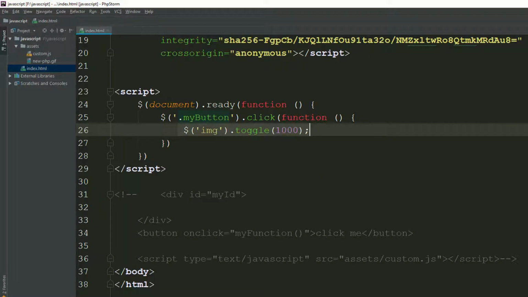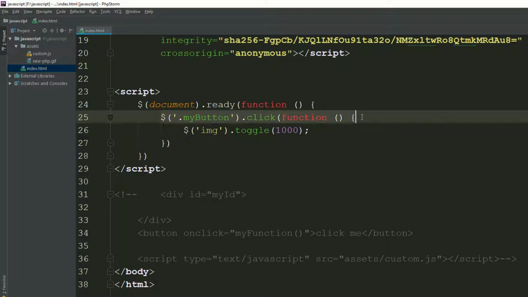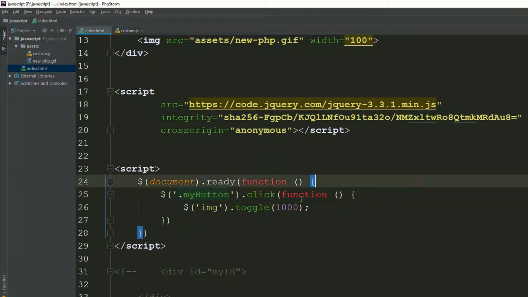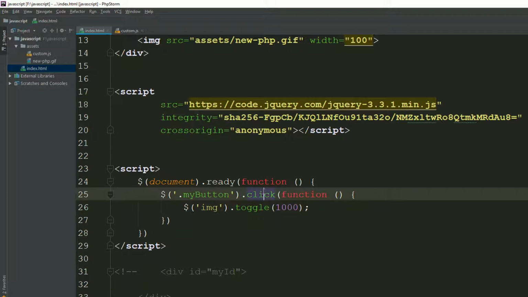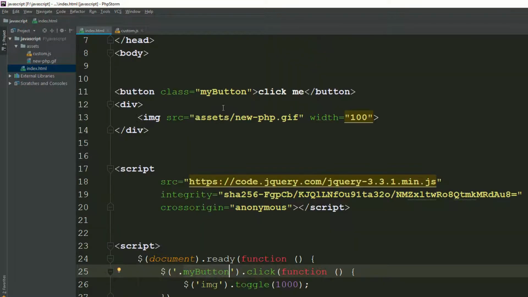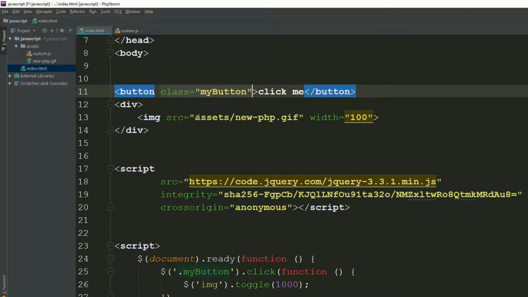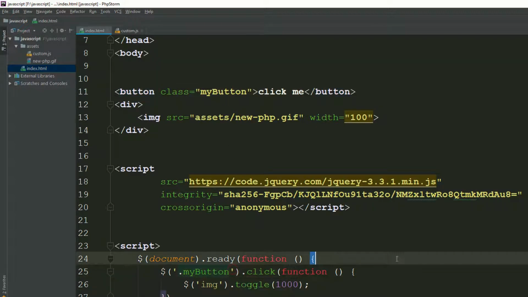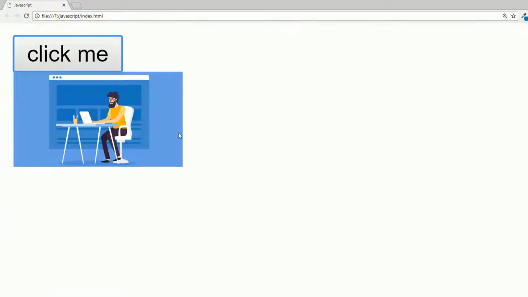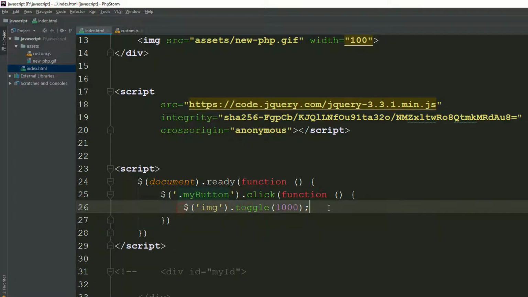As you can see, I'm saying whenever someone clicks on this, you don't need to add an on-click method or event here, you just need to call the click function. Whenever someone clicks on this class, which I have defined here, I'm saying just find the image and add the toggle method or toggle function. As you can see, this is a single line of code.